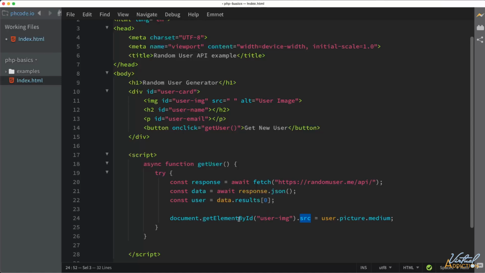When we use document.getElementById, we're selecting an HTML element by its ID. In this case, we're getting the user-image ID element. We want to affect or set the source attribute, and we're going to go ahead and use the medium size photo that is available for us within the randomuser.me API. And we're retrieving this information from the user.picture object.